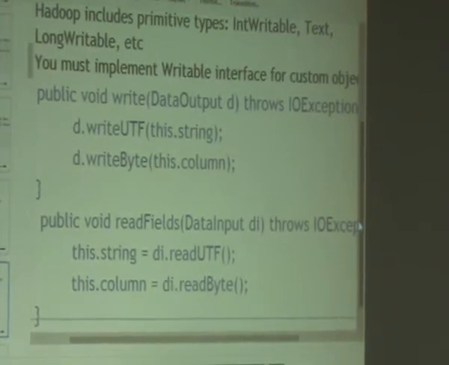And you read the fields in the same order that you wrote them. If you change the order, if I reversed the read order so that column was being populated before string, you would most likely get an IO exception because the format of the UTF string would have been corrupted, because it's basically reading values out of the wrong place. So you have to be careful to read and write things in the same order.